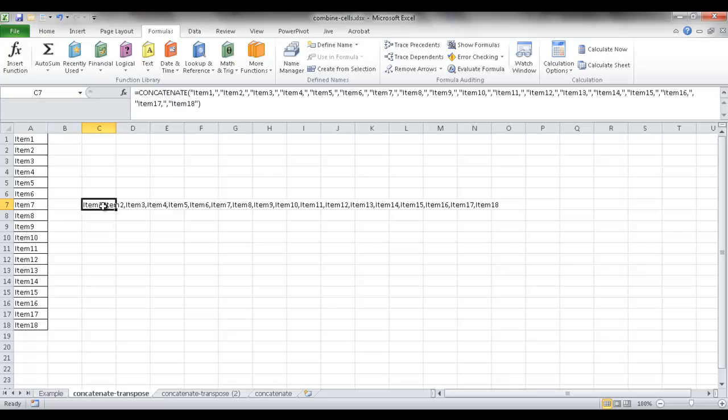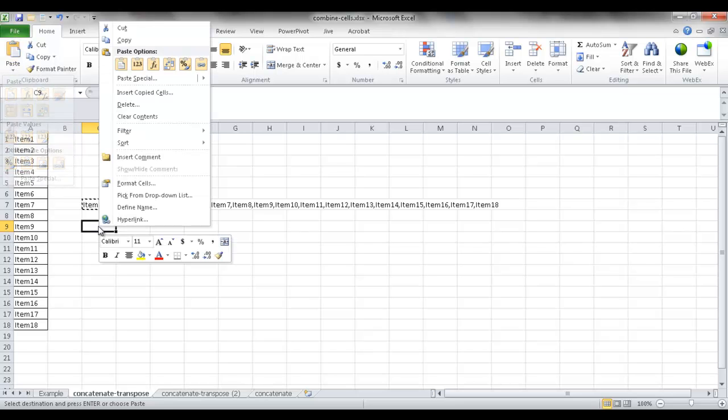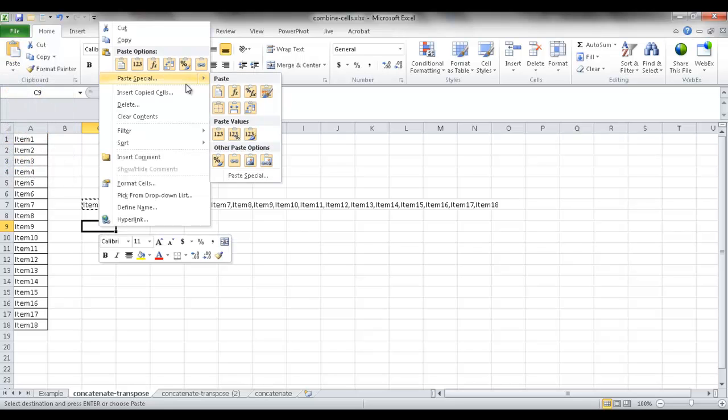You can see that's a formula here. I can just press Control C to copy, and then go into the Home tab and click Paste Special, or I can just right click and choose Paste Special, and paste values there.